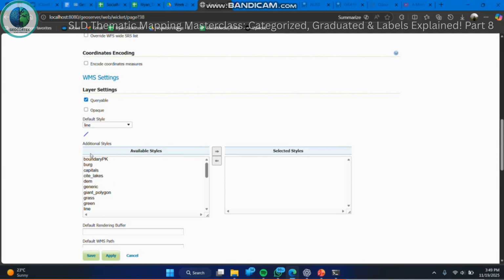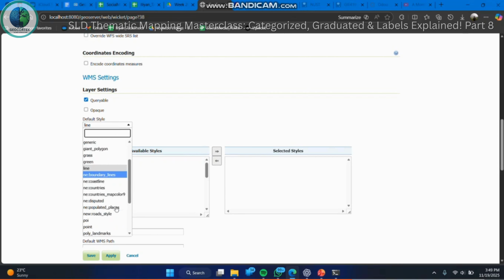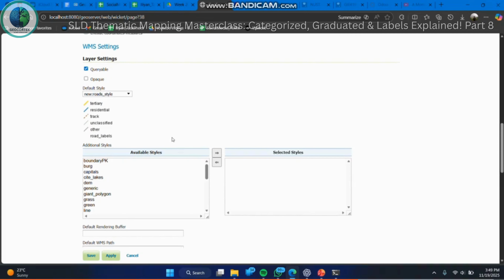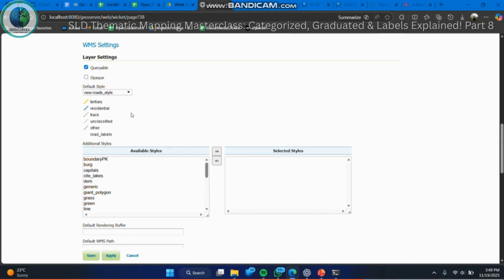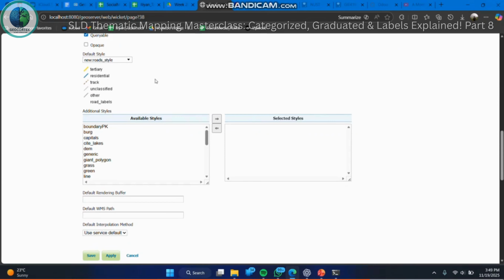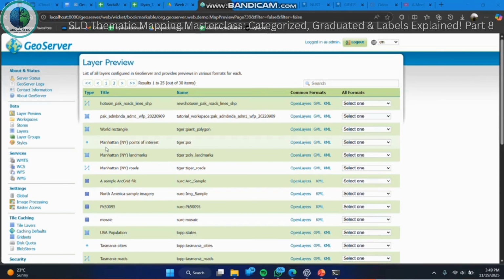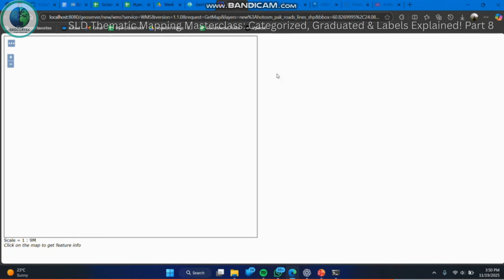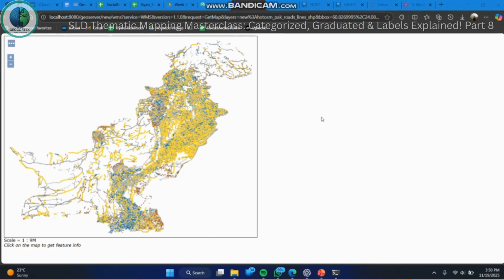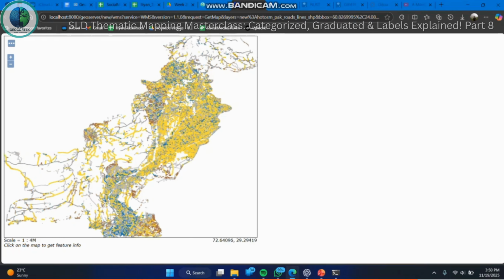And here in the styling, the default style, I'll choose new road style, and as you can see, all the classification is already done for us. So, I'll select that, and then I'll save that. And once all classification is done and styles have been applied, I can preview this layer. I'm going to publish it on layers. It may take some time to generate, as it's a big file. Now once it's done, this is what it basically looks like, the classified roads.